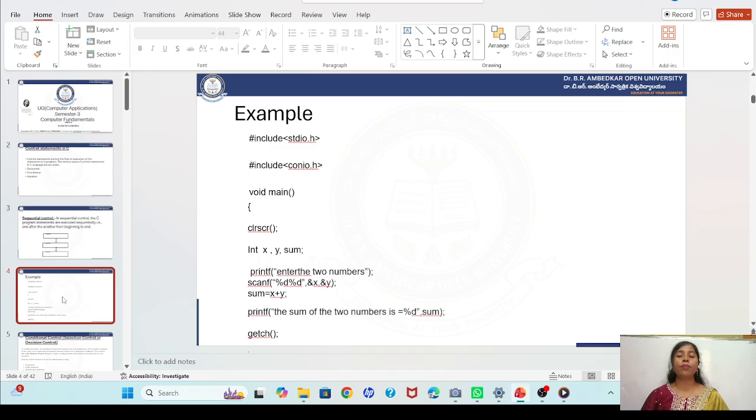The printf and scanf statements are the output and input statements. printf is used to display the output, and scanf is used to give the input to the program. Then after that, I am printing the result using the printf statement only.